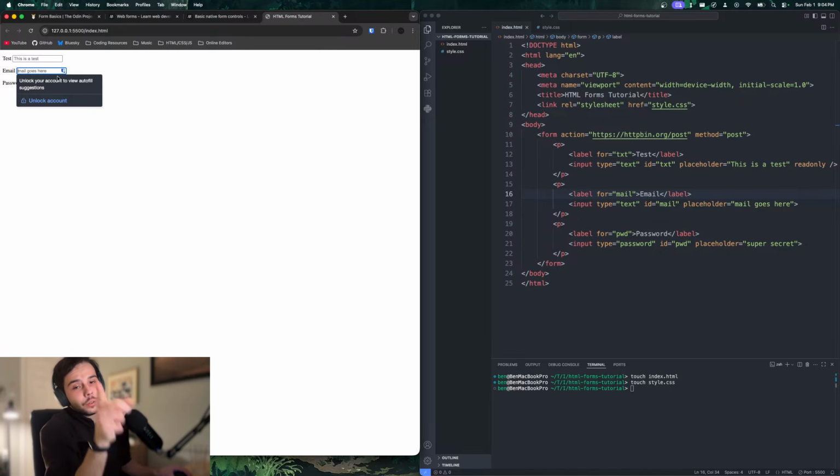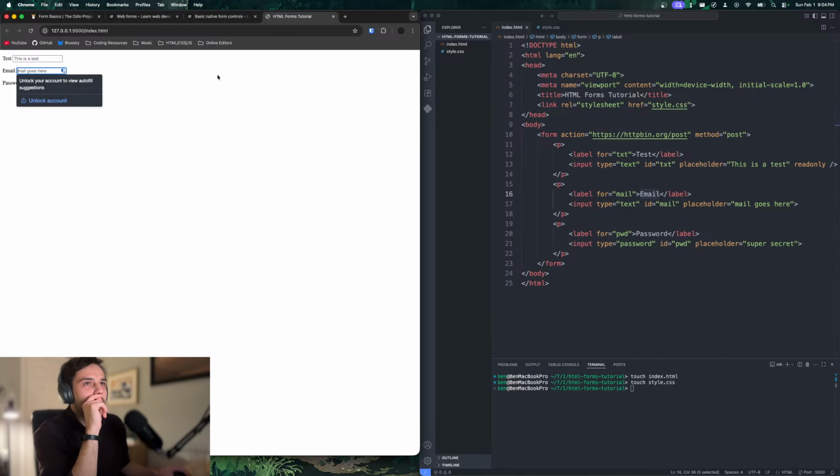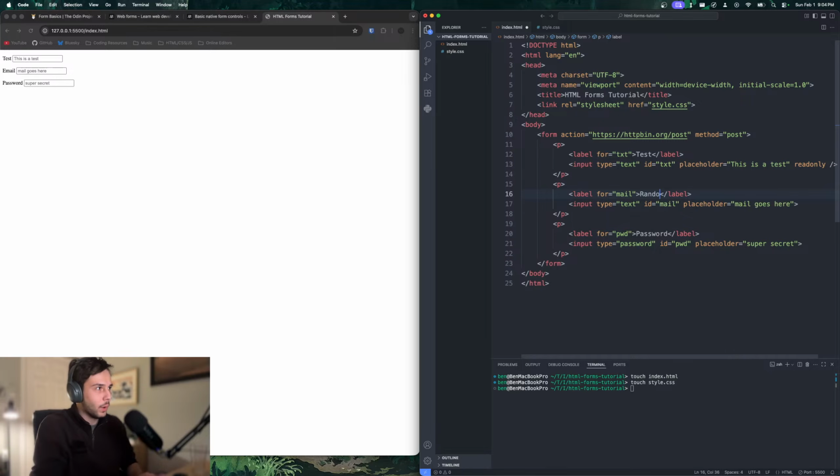See, I thought so, Gio. I thought so. But you can see here that I have the input for the email as type text, right? Just as a test. But because the label has the keyword email in it, my password manager is smart enough to recognize that as an email. Because if I change this text to like random or something, then it doesn't do that.